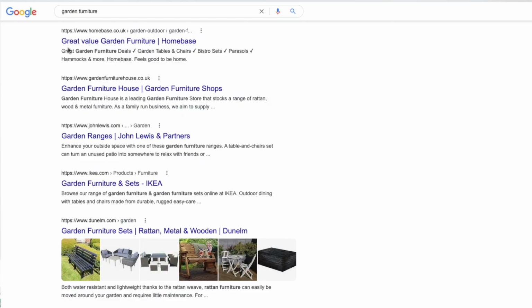And under The Range's listing, we have Homebase. Their description mentions great deals and also different types of garden sets that they have. Listing these kinds of things is going to encourage the user to click through.